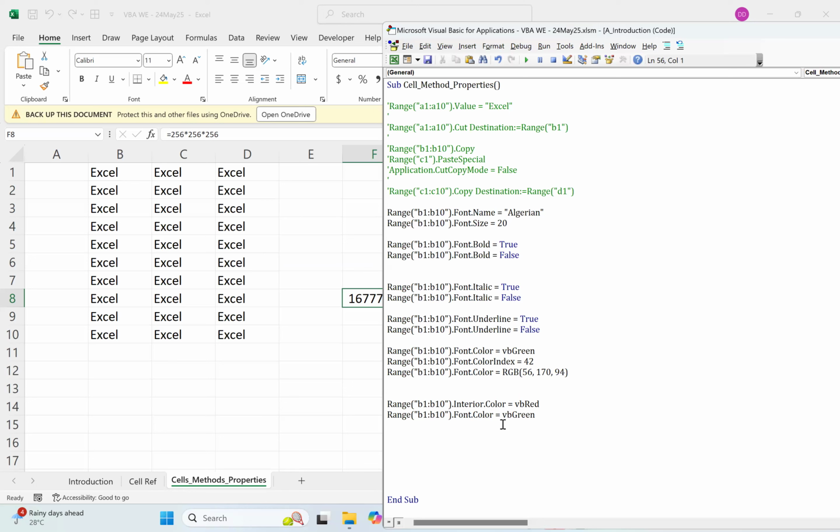I think to remove the color, it should be false or xlNone. Let's try when I'm executing. I forgot it. If you want to remove already existing color, then you have to give some xlNone or false option. I'll see that.